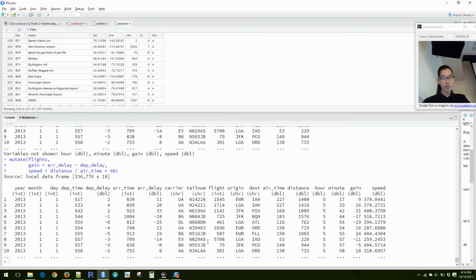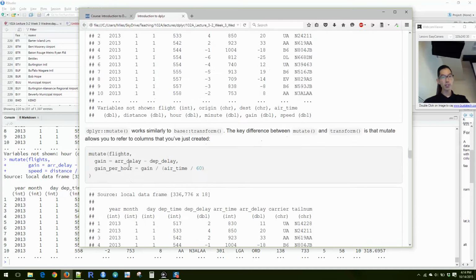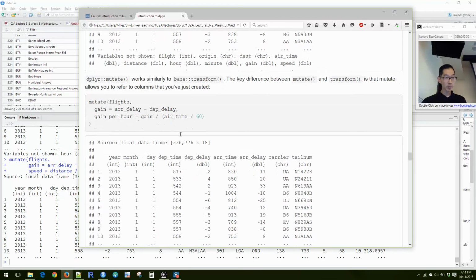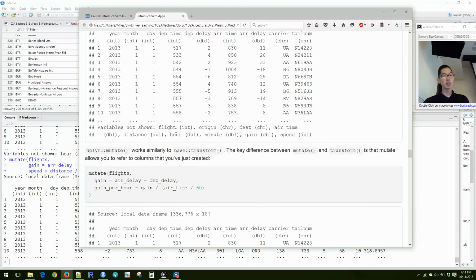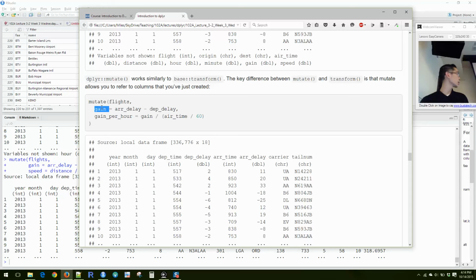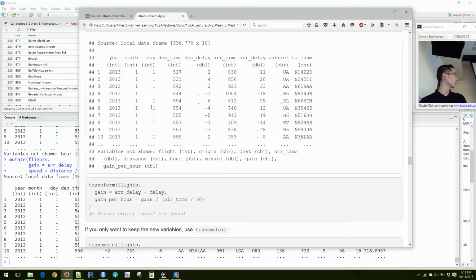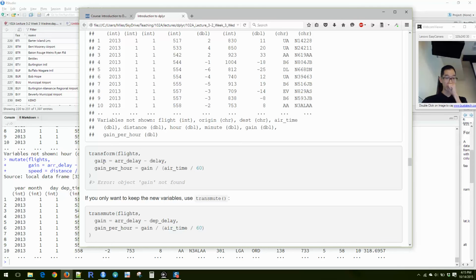Okay, and there is a function in R called transform, but the neat thing about mutate is that if you name a column gain, you can use that in future calculations in the same operation. So you say gain is going to be arrival delay minus departure delay, and then on top of that I want to use that value and calculate the gain per hour. This is a silly thing to do, but you can do that. Whereas the built-in command transform will say, I don't know what you're talking about when you say gain, okay?